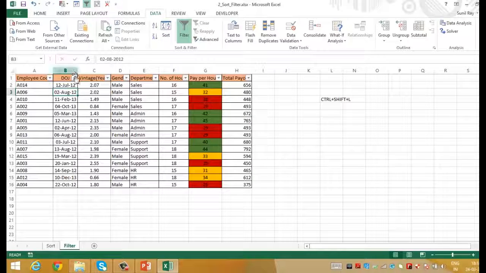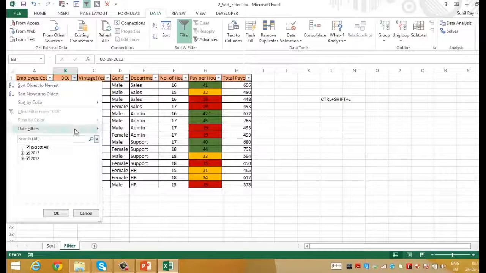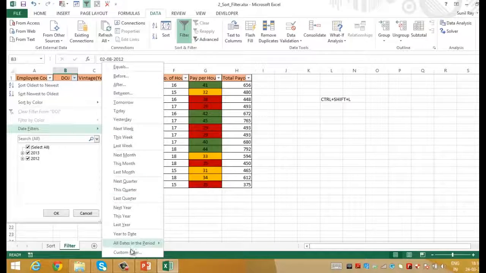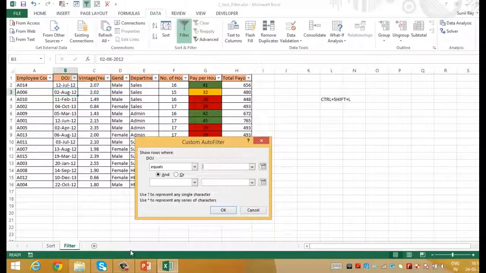Now move to the filter button on DOJ, click on Date Filters and move to Custom Filter. Here you can see that we can provide only two criteria, and if the filter is required based on individual values, not based on rules like after 12th July 2013 and before 1st Jan 2014, it can't be done. Now, to deal with this kind of challenge, we have the option of advanced filter.